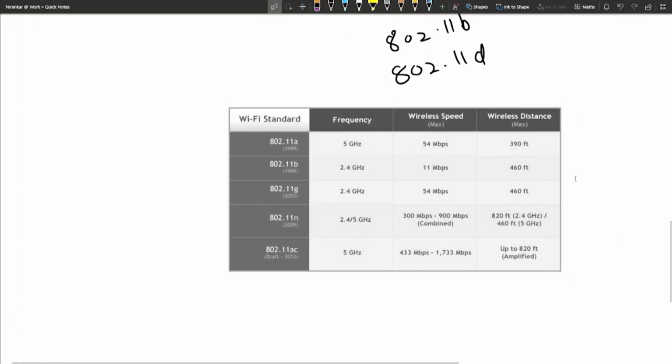So these are the Wi-Fi standards that we have, which have different frequencies. Normally we use 802.11a, which is the 5 gigahertz frequency, released in 1999, and B was also released in the same year. We can see the wireless speed and wireless distance mentioned over here. So they are different amendments, and they have different speeds, frequencies, and distances.